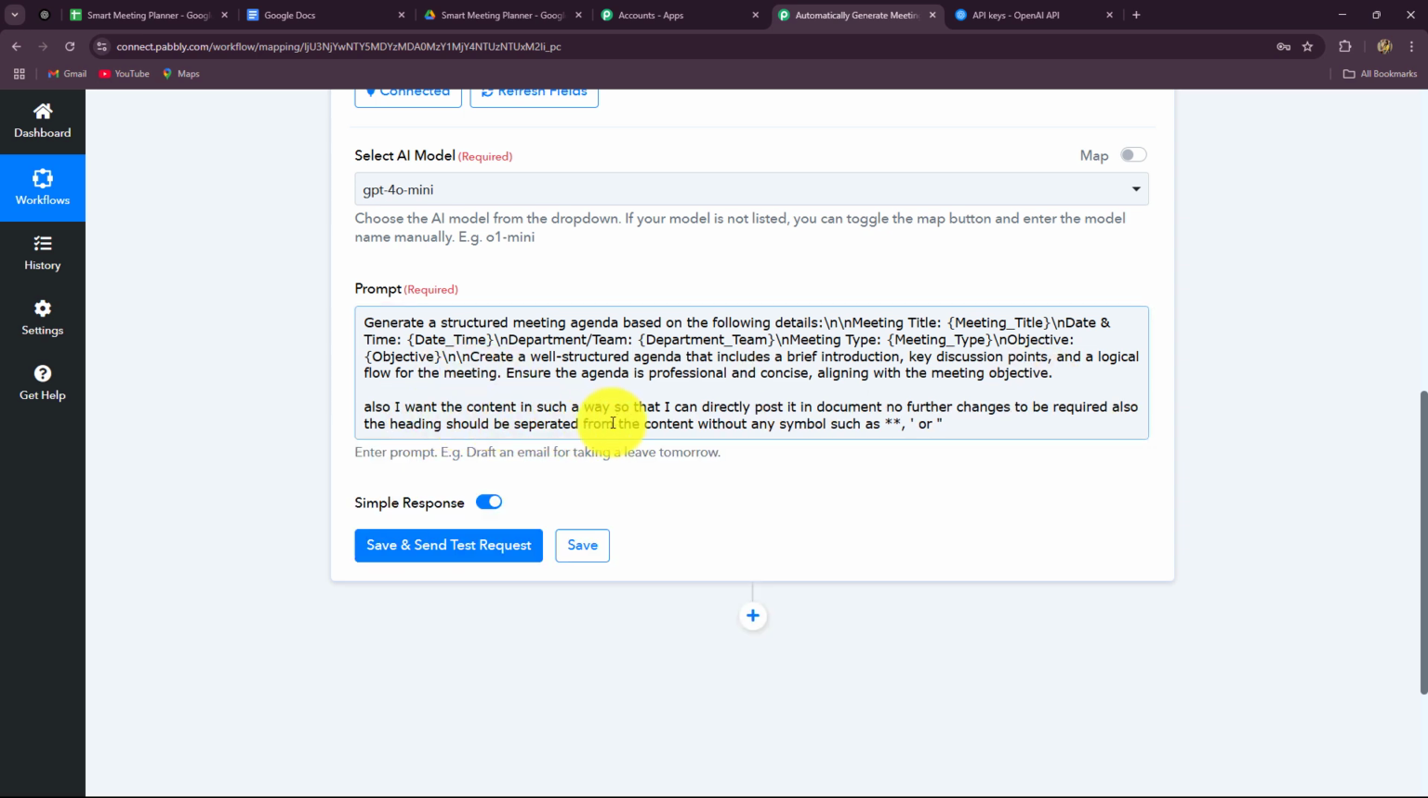Also, I want the content in such a way that I can directly post it in a document. No further changes should be required. Also, the heading should be separated from the content without any symbols such as stars or hyphens. All right, so this is the concise prompt which I have provided. I'm going to provide the details of the meeting as well, and I have also instructed what all points I want in my agenda.